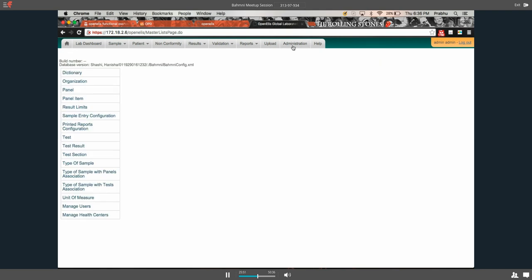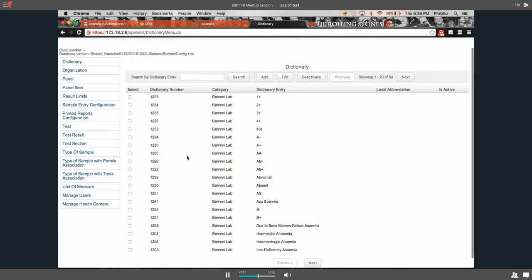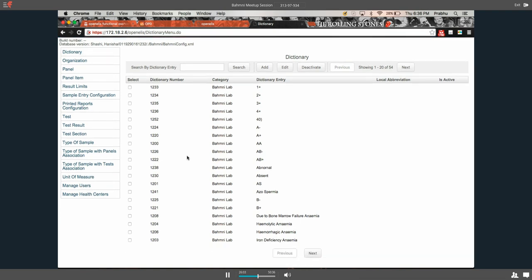in the left listed items, you have dictionary on the top. If you click on dictionary, you will see a few of the entries that you have previously seen when Prabhu was showing you how he enters results for a particular test. Any item in OpenELIS that you want to see as part of a test result should be a dictionary entry.